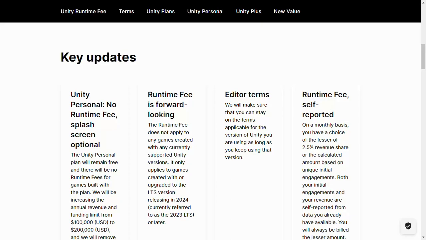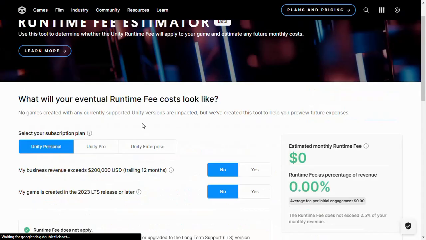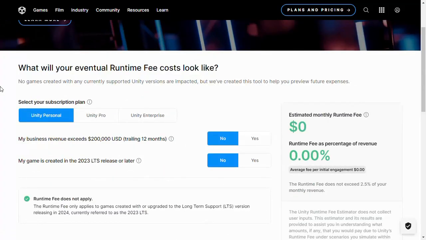On editor terms, we will make sure that you can stay on the terms applicable for the Unity version you are using, just as we said. And as a bonus, Unity has republished the terms of service GitHub repository. And another cool thing that Unity has made is that you can use this page to simply calculate the bill that you probably have to pay.